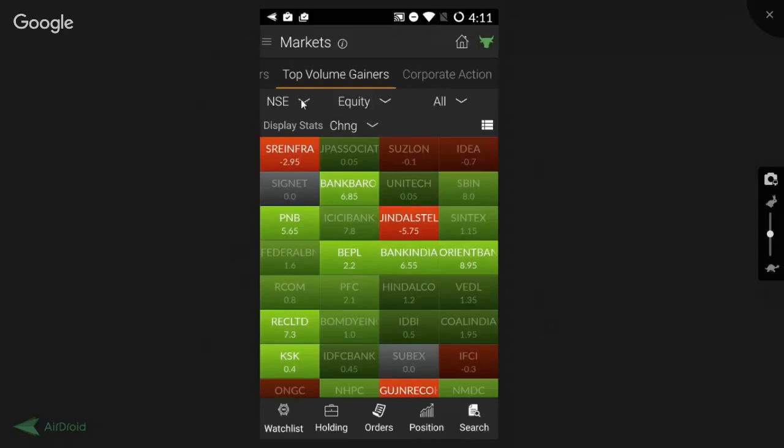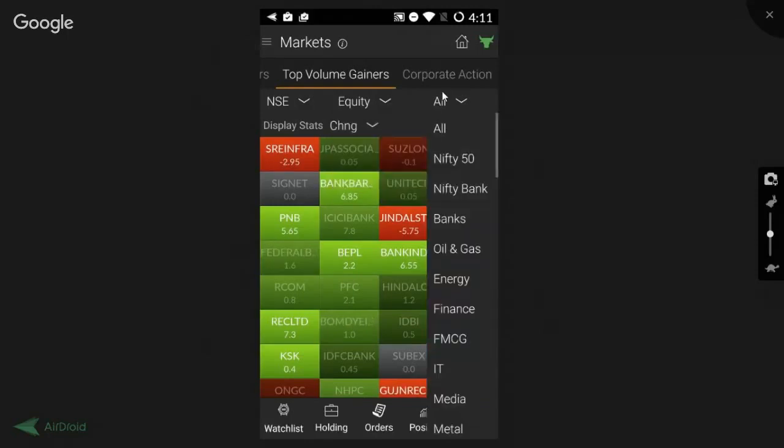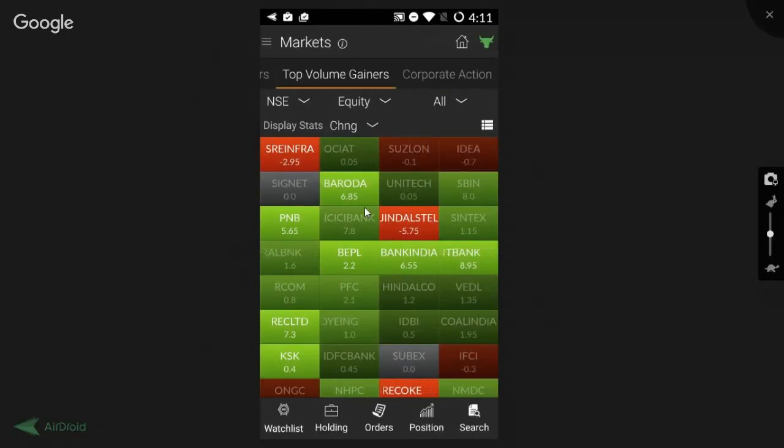So again, this can be filtered exchange wise, instrument wise, and also index wise. And if we want to know the percentage wise change or price wise change, that also can be done. So these are the top volume gainers.